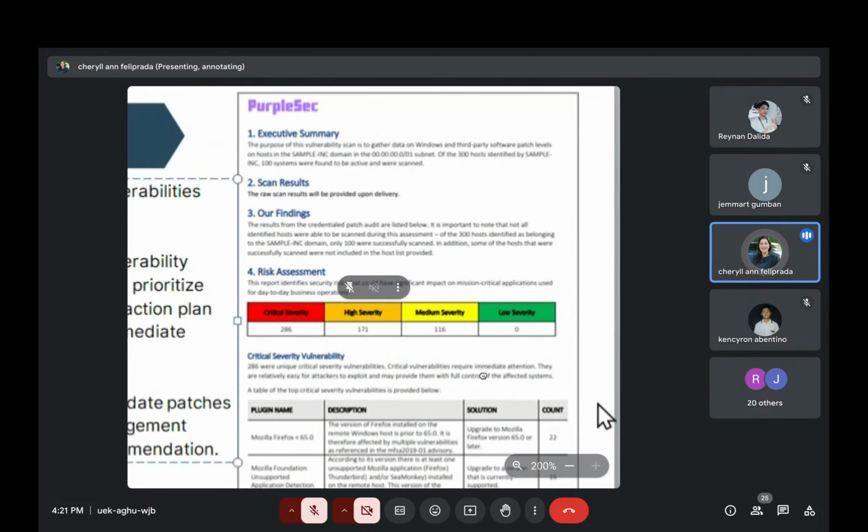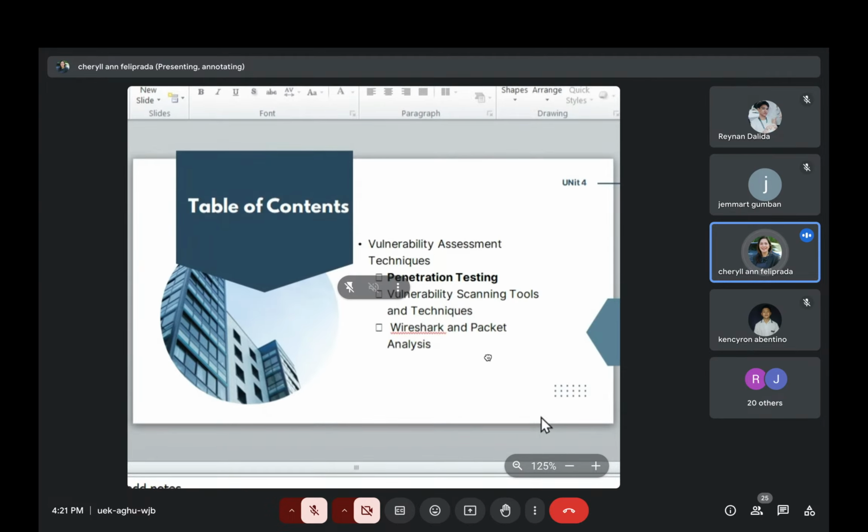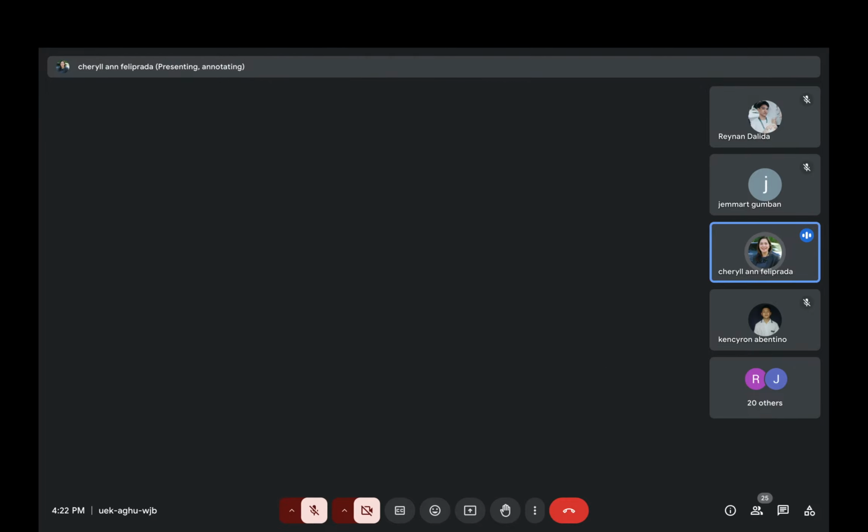Now, after discussing the vulnerability assessment tools, we go now to the techniques. One of the techniques that we're going to discuss this afternoon is the penetration test. Penetration testing is defined as a type of security testing in which highly skilled human hackers are hired to identify and exploit vulnerabilities in a digital environment. The digital environment may include a web application, network, or other type of digital assets.